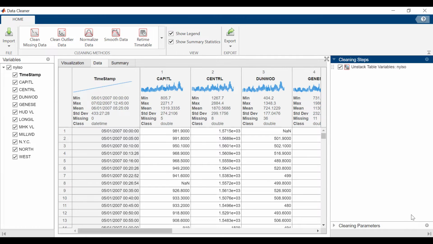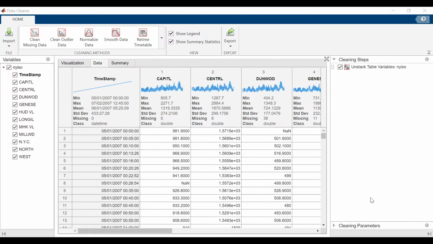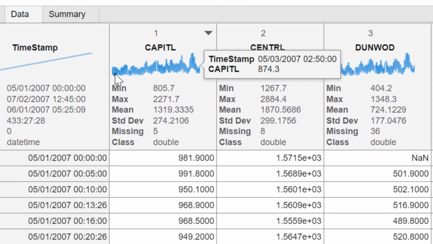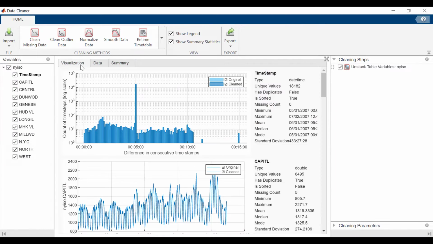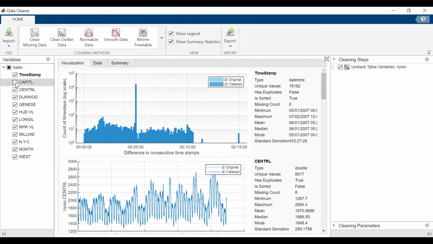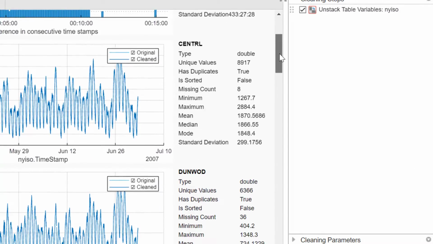When a cleaning method is accepted, it will be added to the cleaning steps section where it can be edited or deleted anytime. As you can see, this data now makes more sense with each zone as a separate variable. Along with the variables and values, the data tab also shows a chart to visualize the variable. Let us go to the visualization tab for a broader look at the charts. These checkboxes allow you to select the variables you want to focus on and deselect the others. These stats on the side provide some additional insight into each variable.